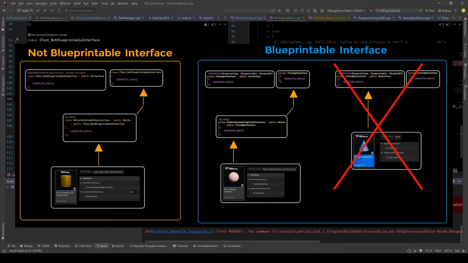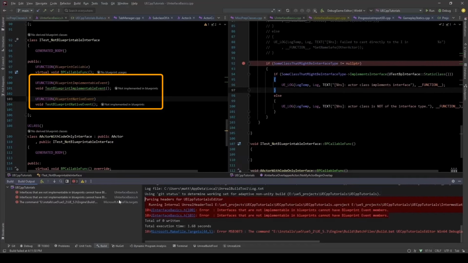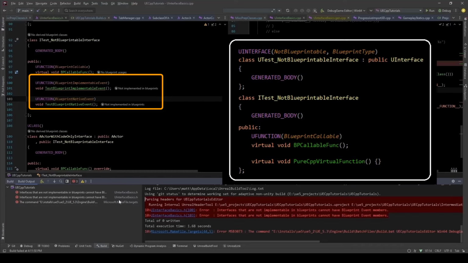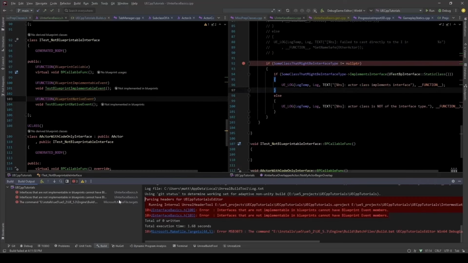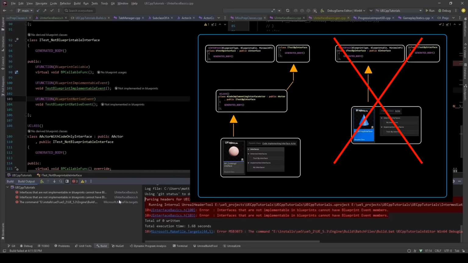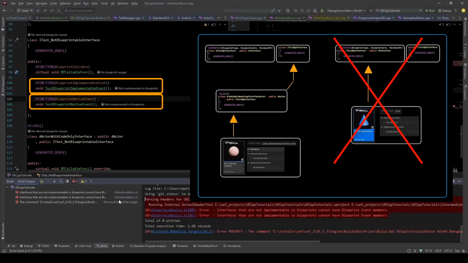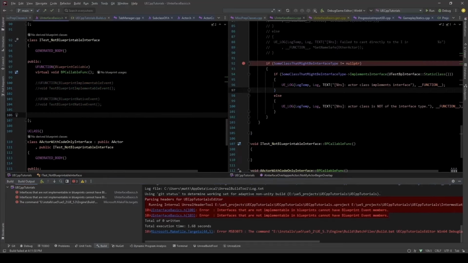But since no blueprint can implement this interface, it doesn't make sense that there would be a BlueprintImplementableEvent because there's no blueprints to implement that event. And so BlueprintImplementableEvents are effectively just forbidden from a not Blueprintable interface. At least that is how I've reasoned about this. And thinking about it from that light, it seems to make sense to me that you can't implement it in Blueprint, so why would you have a BlueprintImplementableEvent? And a BlueprintNativeEvent is very similar to a BlueprintImplementableEvent, just has a default function. So that's why BlueprintNativeEvent is excluded. And so I'll comment those out.